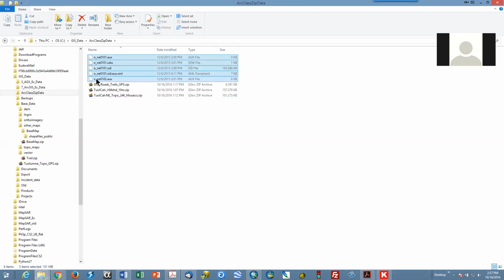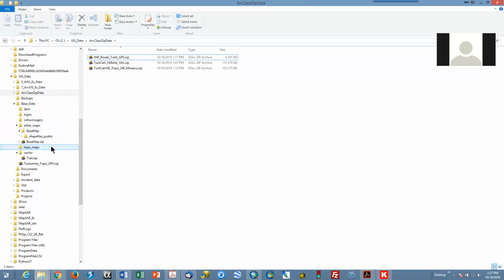So now I'm going to highlight all of them. And because these are topo maps, we're going to drag them into base data and topo maps. And that's so, once again, you want to find this stuff later. So that's why I've sent out the base data example folder. This doesn't have to be your folder structure.